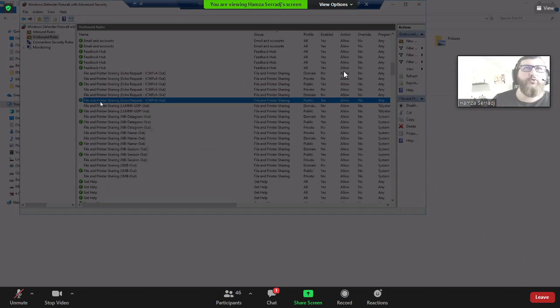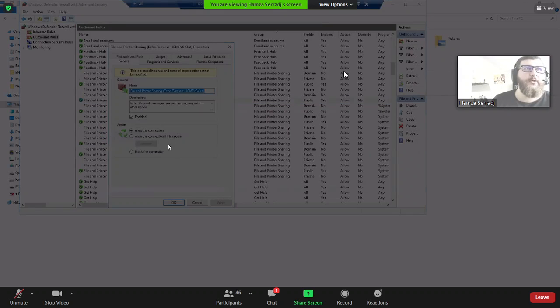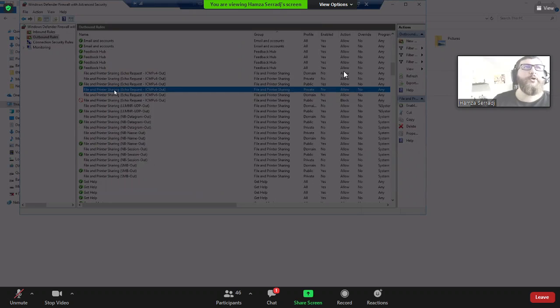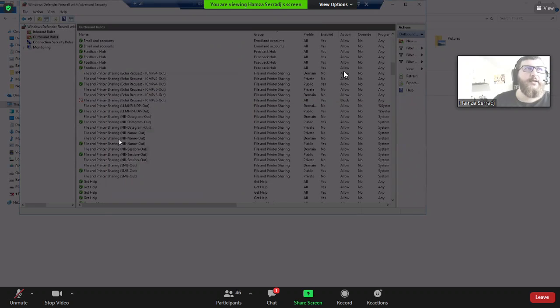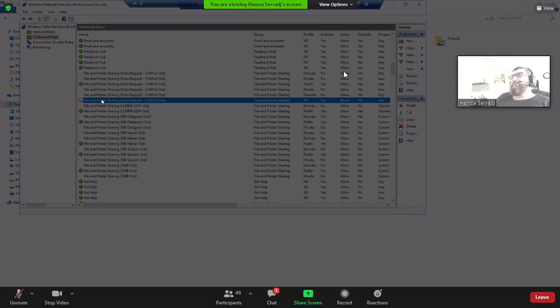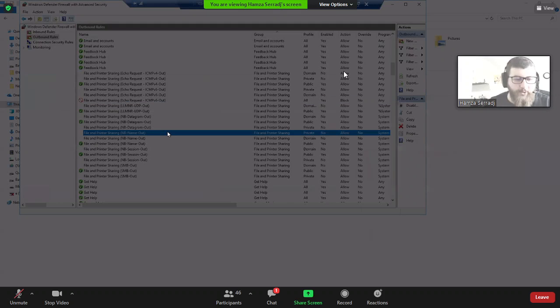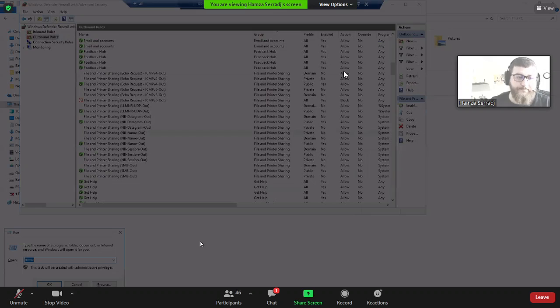So if I want to block this computer from pinging the others on IPv6, I should come here and go to properties and block it. So this computer will not be able anymore to ping the others. I can just take this one and put it in the 3 levels, domain and private, and it's done. And here we go. Now this computer will not be able to ping any other computer on IPv6.